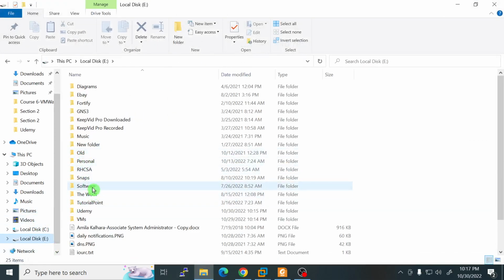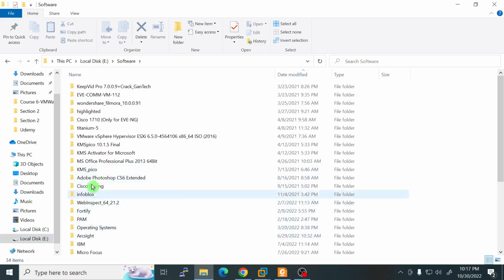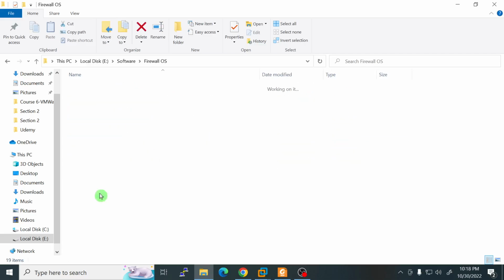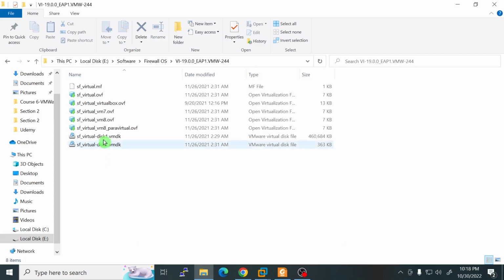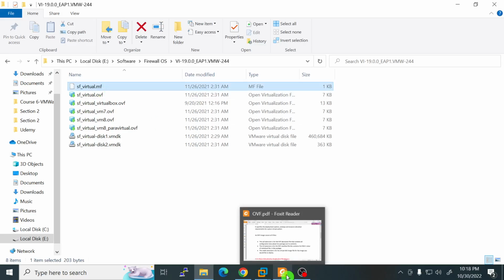If I go to the software here, I have the firewall OS. Generally these firewall operating systems come with OVF or OVA. I will first explain OVF. The Sophos firewall VM comes with OVF files. You can see this one is the manifest file, which generally contains the file values.